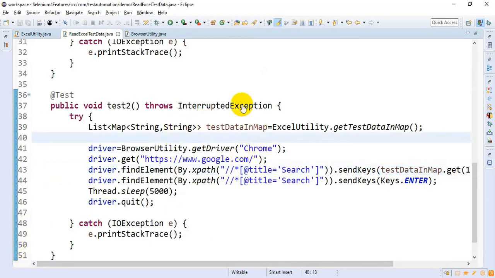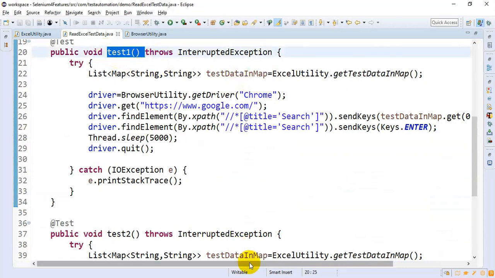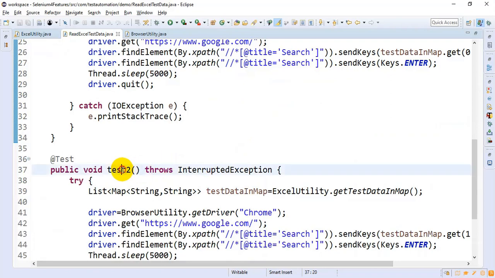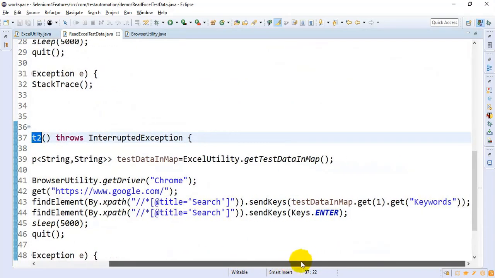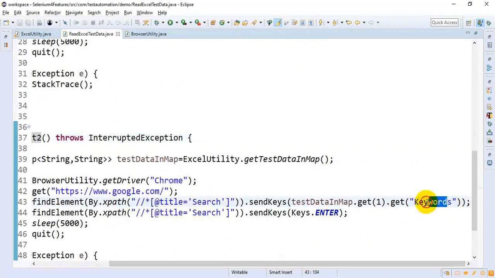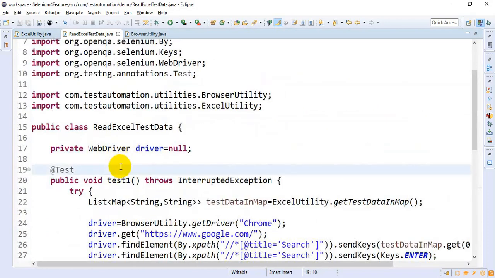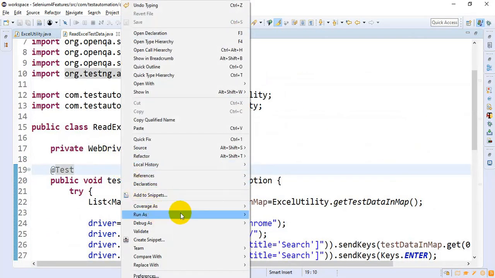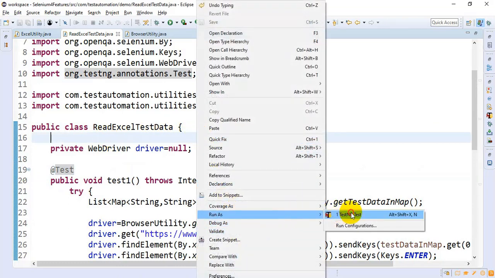So that's it, guys. The first test case will execute by passing the test data as Selenium by Bakkappa, and our test 2 will run with that different set of test data. Here I'm passing the Selenium C# by Bakkappa. So let us execute this Selenium WebDriver TestNG test case. Now it will execute the 2 test cases.